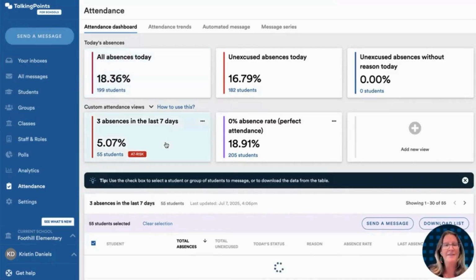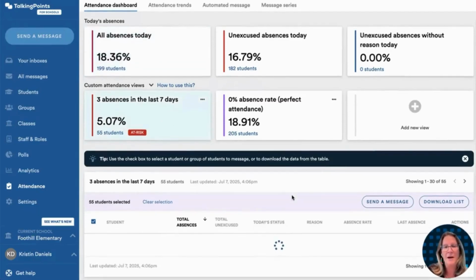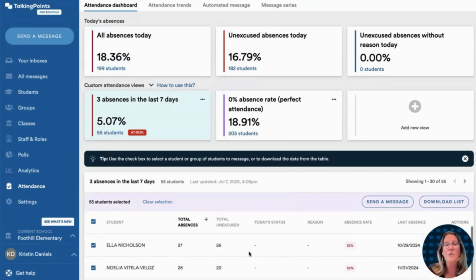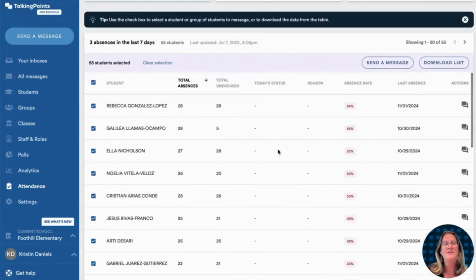These views can align to your attendance policies and protocols for communicating with families. When you click on these cards, you actually have a populated list down below. So in this case, we have 55 students who have 3 absences in the last 7 days. We want to take action around that. So we have a list, with specific information that's being pulled from your student information system. And over here, I have a speech bubble. I can click into that and have a conversation directly with that family, in that case, Rebecca's family, or I can download the full list or send a message to that full group of students.